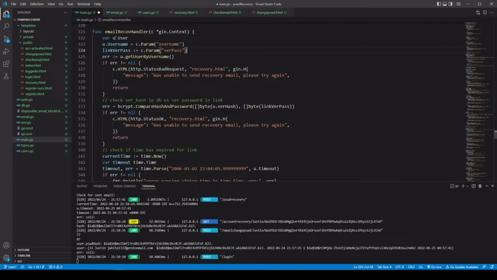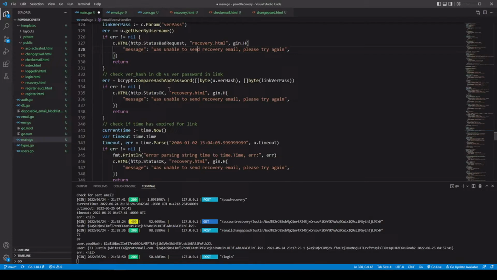So we're going to go ahead and have a variable u, which is of type user. We're going to get that by username from the username that we have inside of that link. And if there's an issue, then we're going to send them back to recovery again and tell them something went wrong. We're going to make sure that they have the correct password.